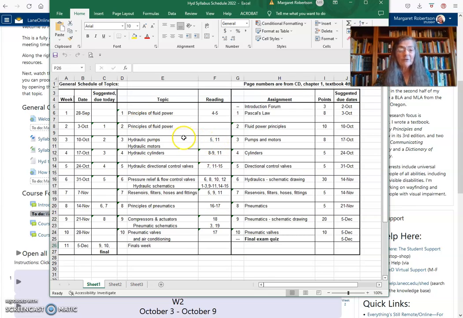Then after that, we start looking at what are the components in a hydraulic system and how do they work and what are the symbols that represent those components. We'll look mostly at hydraulic components, but then at the end of the course, the last 3 weeks, we'll look at pneumatic components. And pneumatics is pretty cool too.